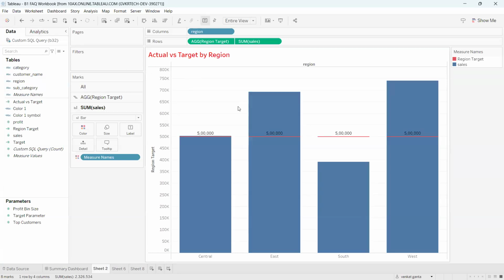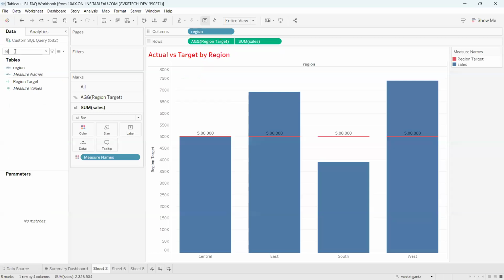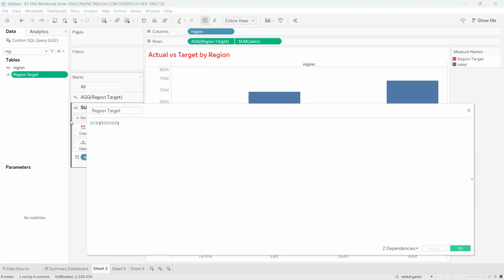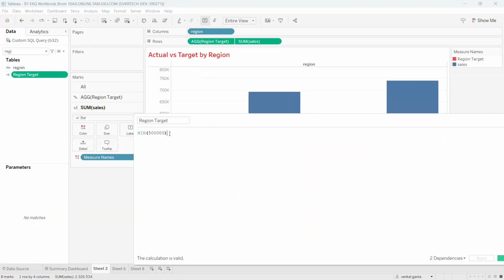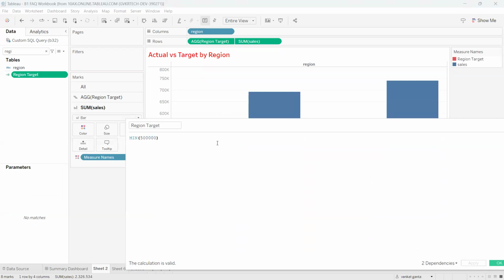What is the target field we are using here? Go to the rows shelf and see the region target field. This is the field we are using for target. Just search for the region target field and click on the edit option. Here, irrespective of the region, we are taking the same target. But my target should change based on the region, so I'll write a calculation for each region.